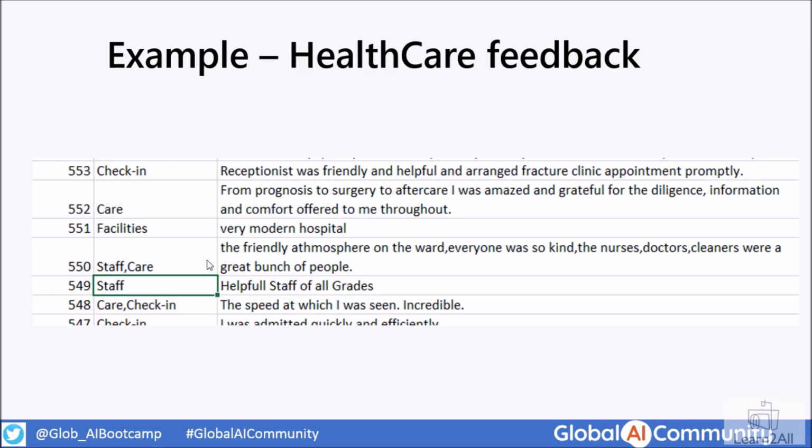So let's say, for example, if I'm considering this feedback system, sometimes I am receiving feedback and I don't know whether it is about staff, about facility, or about check-in. We can easily categorize that. So at that time this concept would be very easy for us.